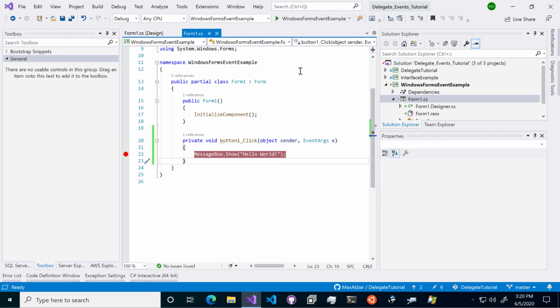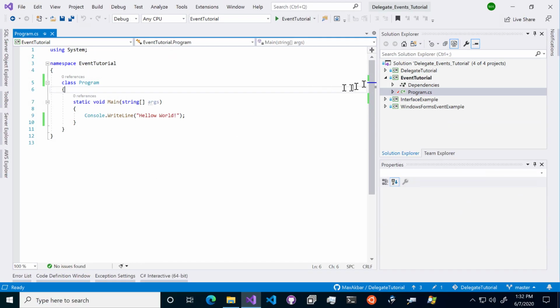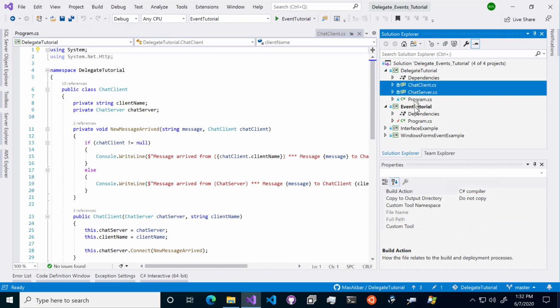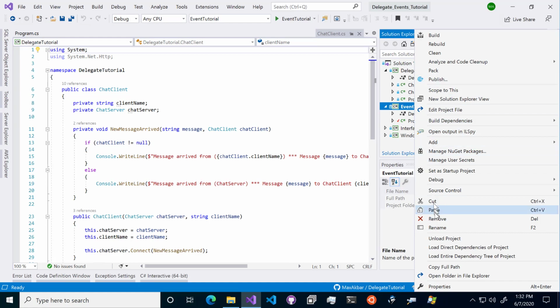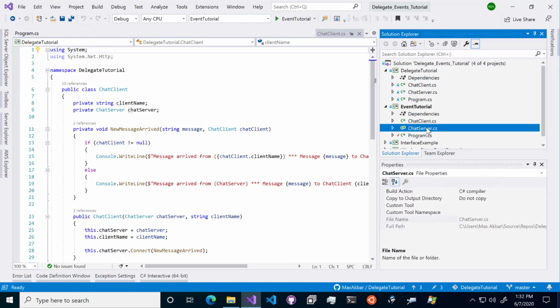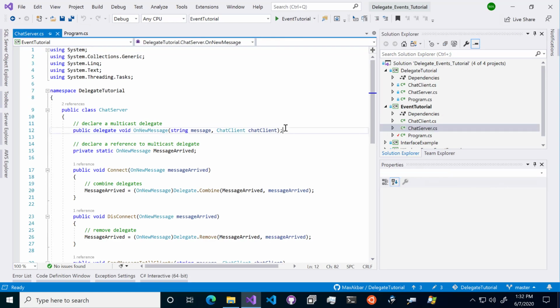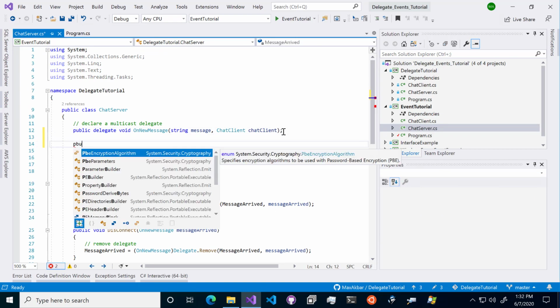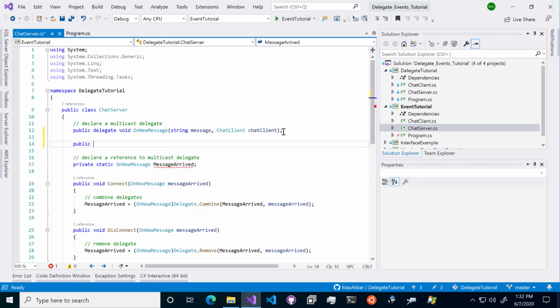Let's create our own custom events. We will rewrite our chat server so that we are using events instead of delegates. To create an event, we use the event keyword. Then we update the code to use the event instead of a delegate.